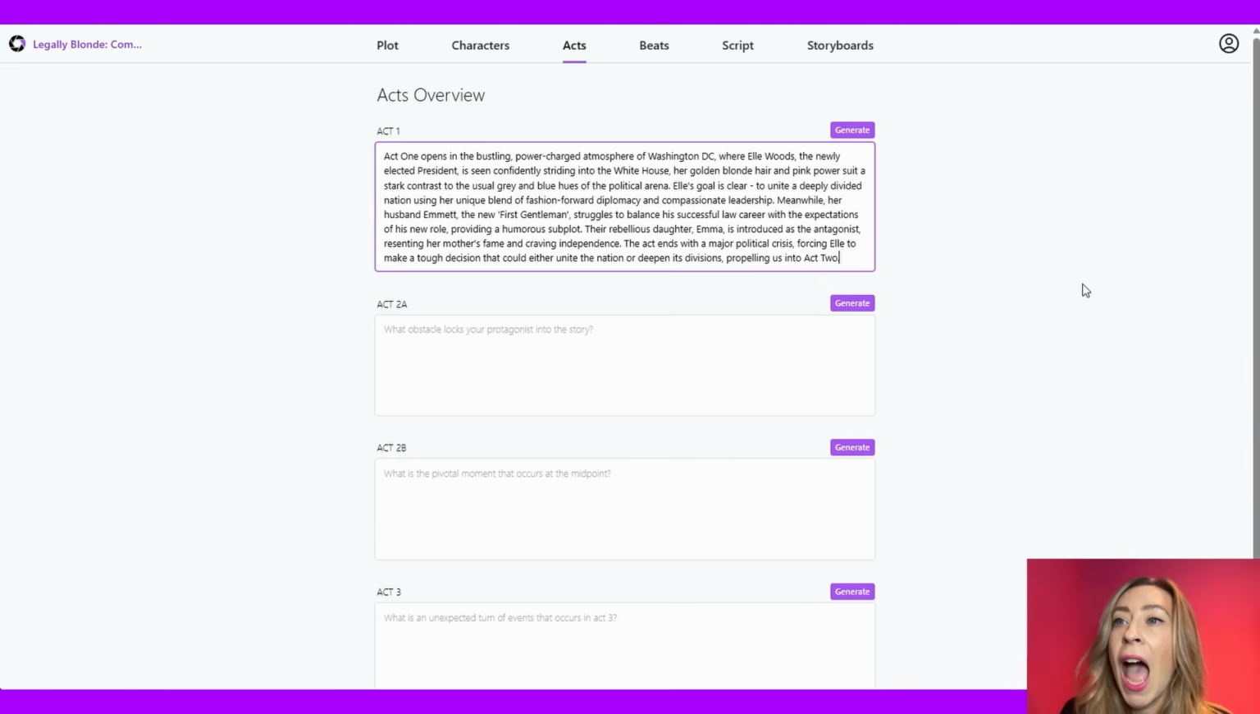Okay. Act 1 opens in the bustling, power-charged atmosphere of Washington, D.C., where Elle Woods, the newly elected president, is seen confidently striding into the White House, her golden blonde hair and pink power suit a stark contrast to the usual gray and blue hues of the political arena. Elle's goal is clear, to unite a deeply divided nation using her unique blend of fashion-forward diplomacy and compassionate leadership. While her husband Emmett, the new first gentleman, struggles to balance his successful law career with the expectations of his new role, providing a humorous subplot.